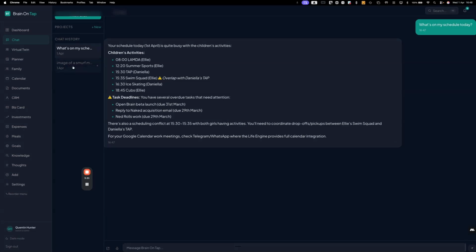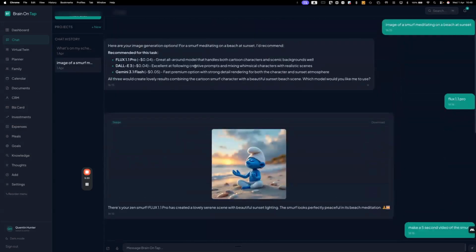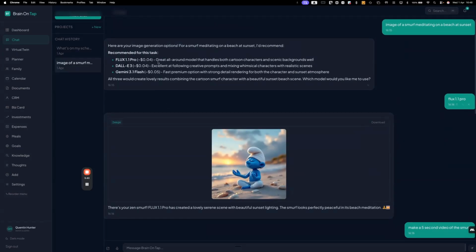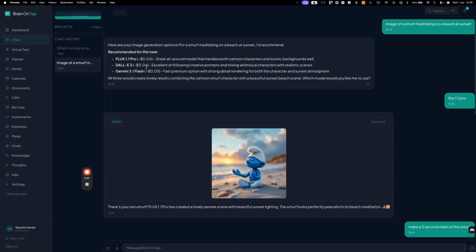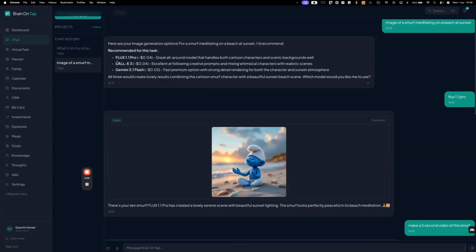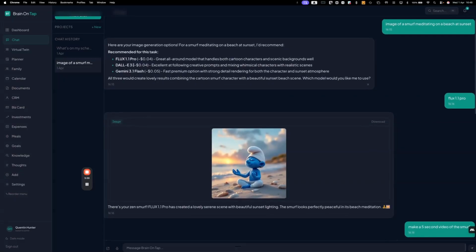Other ones here, here's a use case chat function. I did this in advance because it takes a few seconds and the video a few minutes to process, just to save time. I've asked it for fun to generate an image of a Smurf meditating at sunset. It's given me the option. It has a number of different models on there, both large language models for chat, but also for image and video generation. So it's given me some pros and cons of each one and approximate costs.